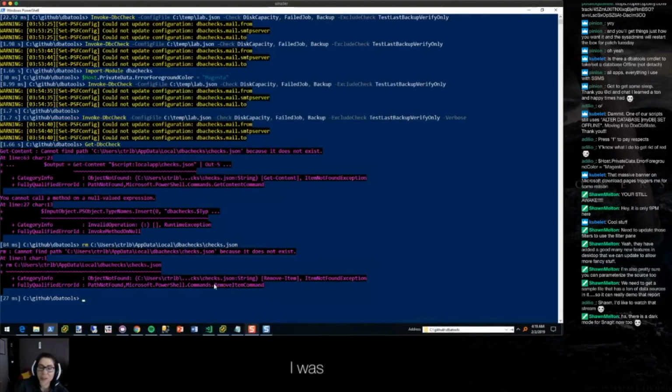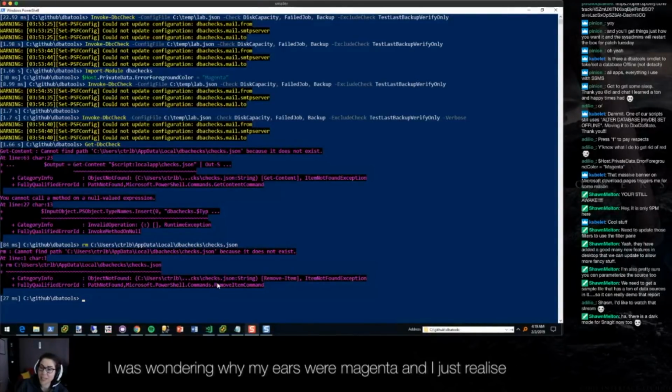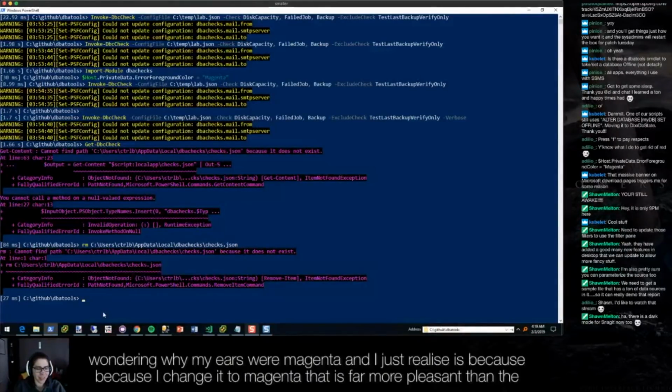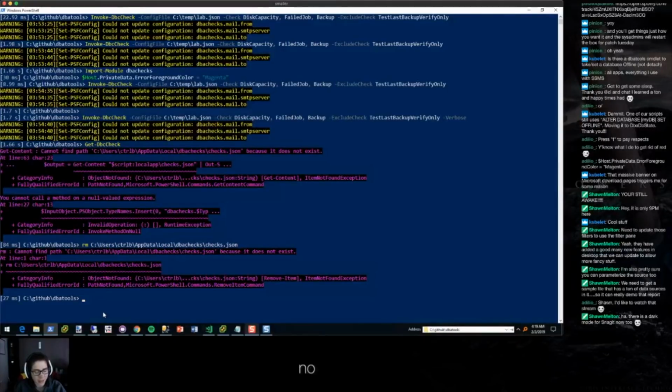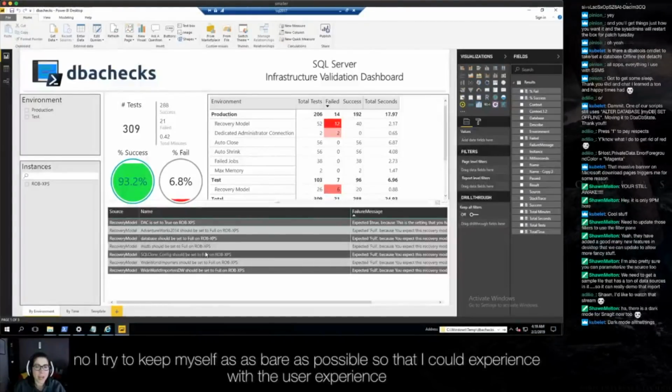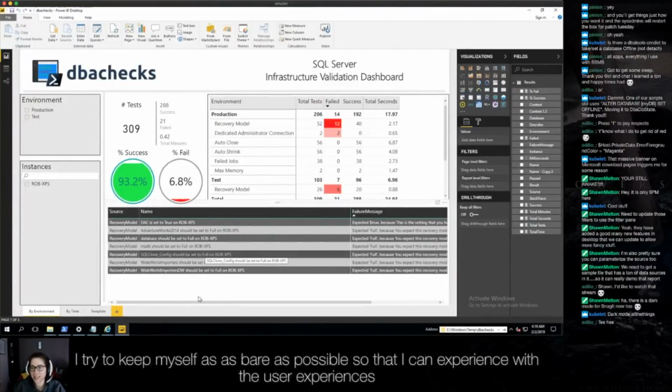I was wondering why my errors were magenta, and I just realized it's because I changed it to magenta. That is far more pleasant than the red. But I try to keep my stuff as bare as possible so that I can experience what the user experiences.